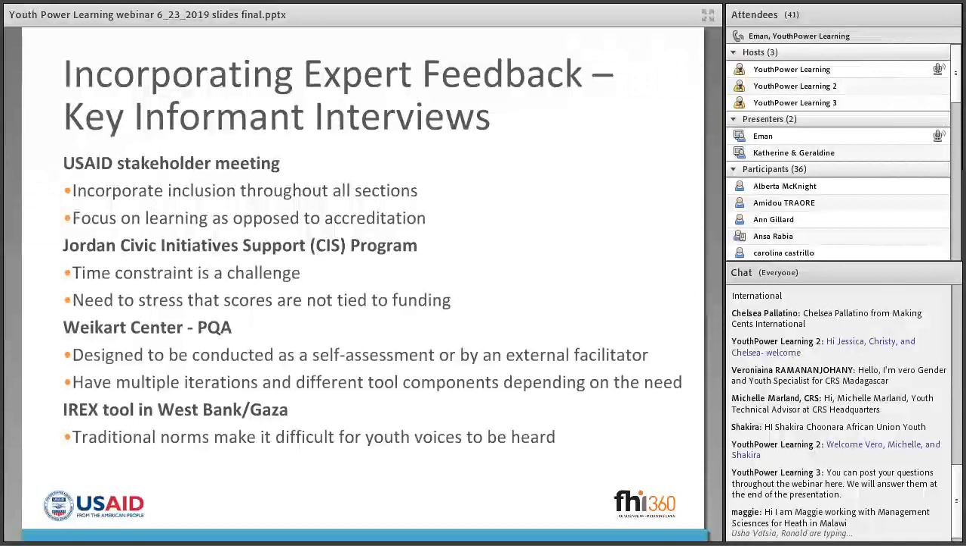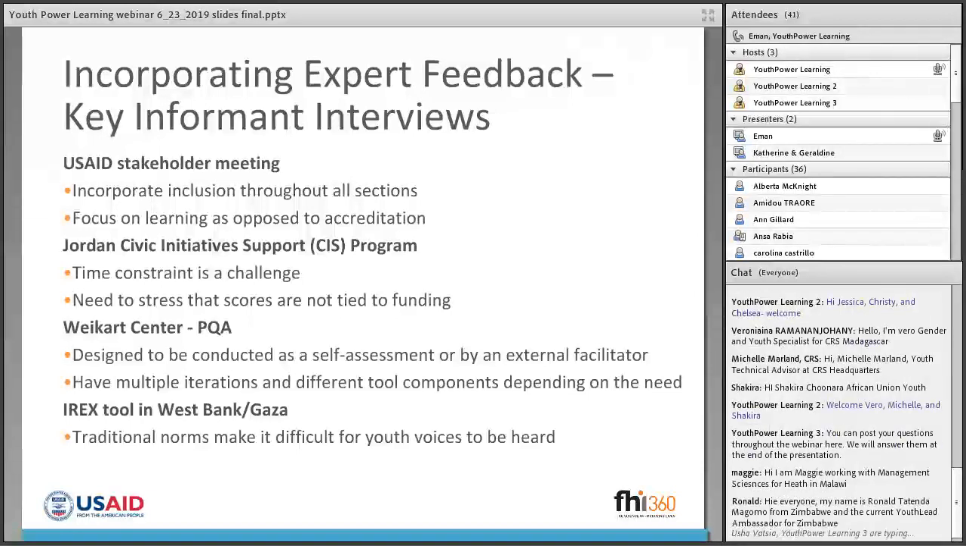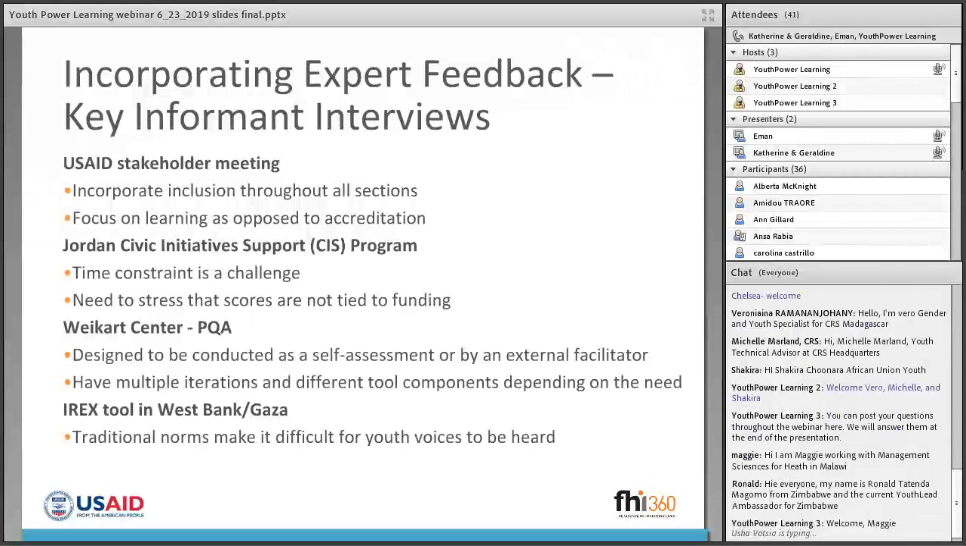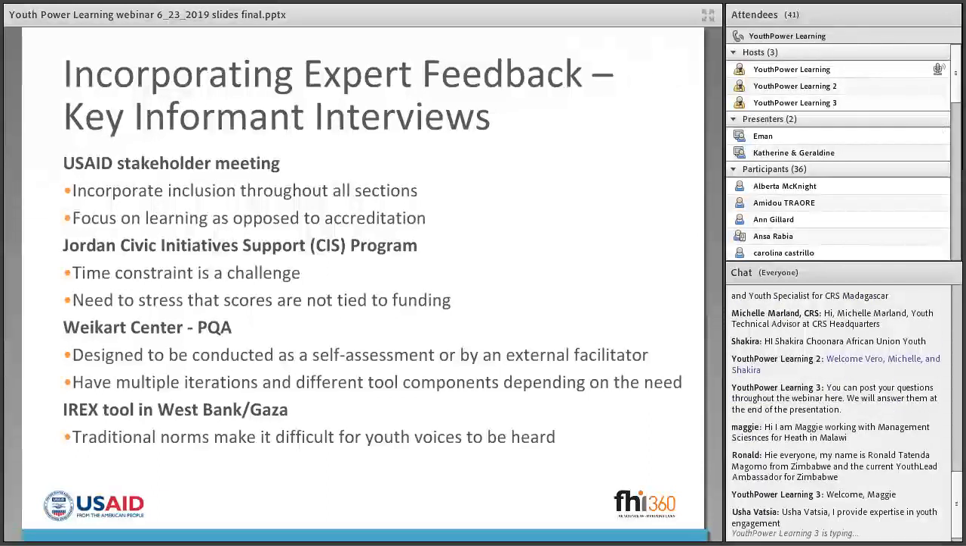And so this needs to be a very honest reflection process, that the stakes are not high, but this is really for your own benefit. In our conversations with the YPAT Center, they have about 15 years of experience of implementing this around the United States, and they really designed this to be a self-assessment as well as being implemented by an external facilitator.